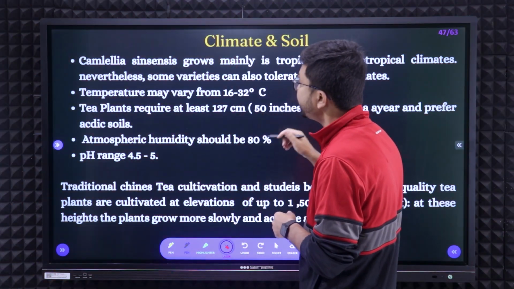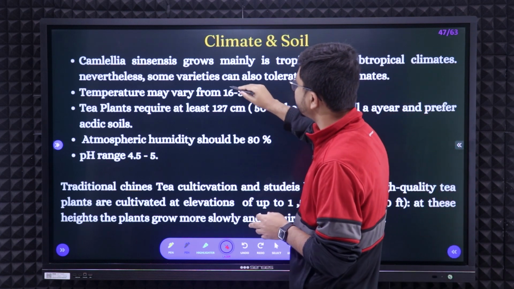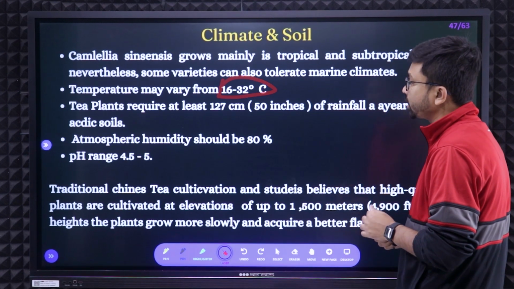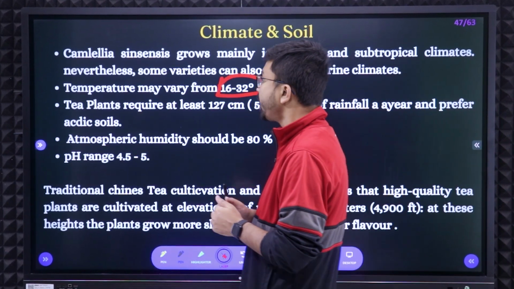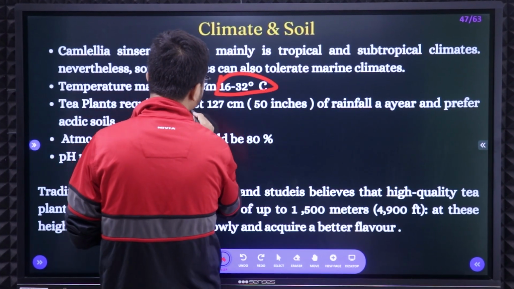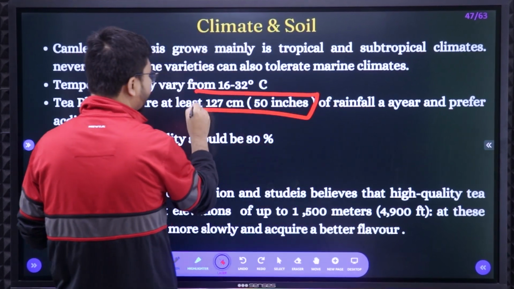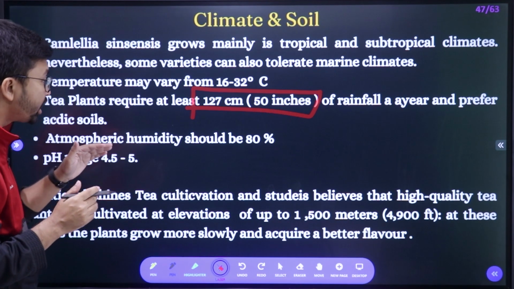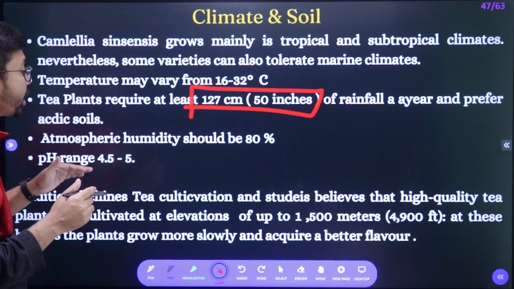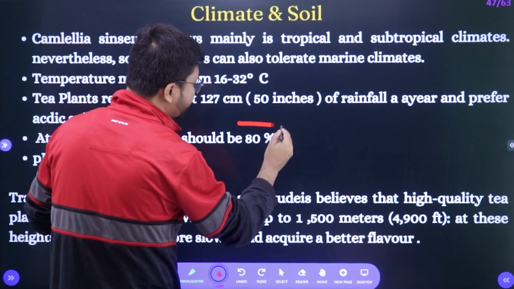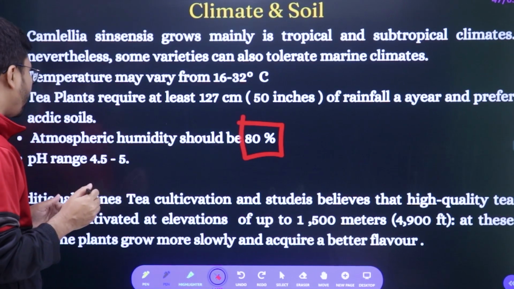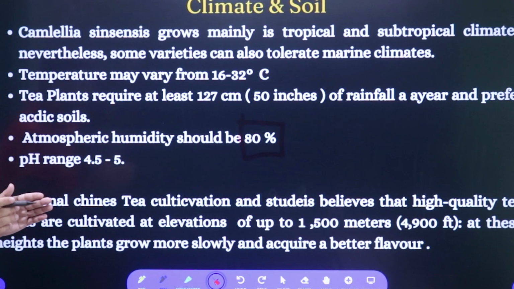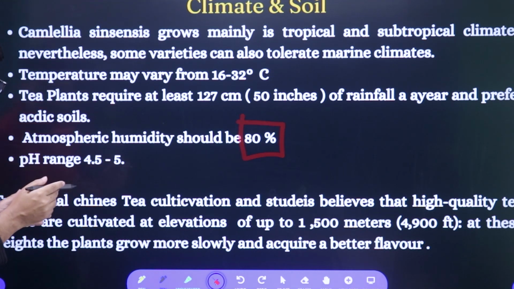Here you can see the temperature required: 16 to 32 degrees Celsius. Tea plants require at least 127 centimeters or 50 inches of rainfall. And the atmospheric humidity level should be high, 80%. And the pH range should be 4.5 to 5.